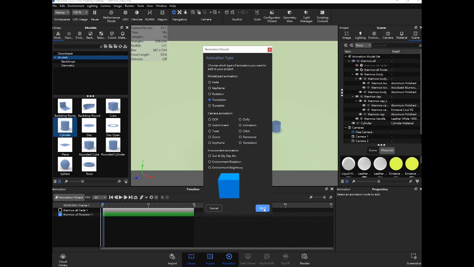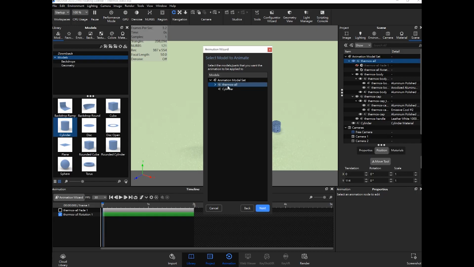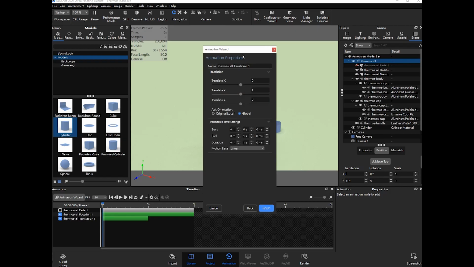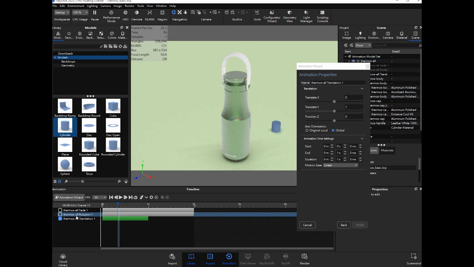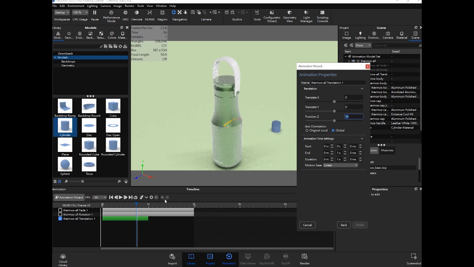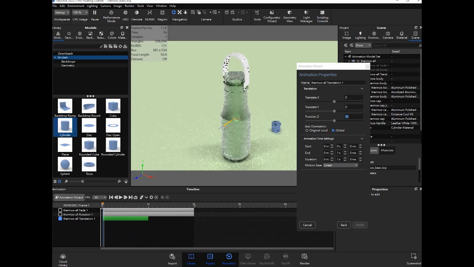Okay, and the next is translation. Select models. Next. Now, let me turn off the rotation. And you can set, let me set z-axis 50. Okay, you can see it moves.